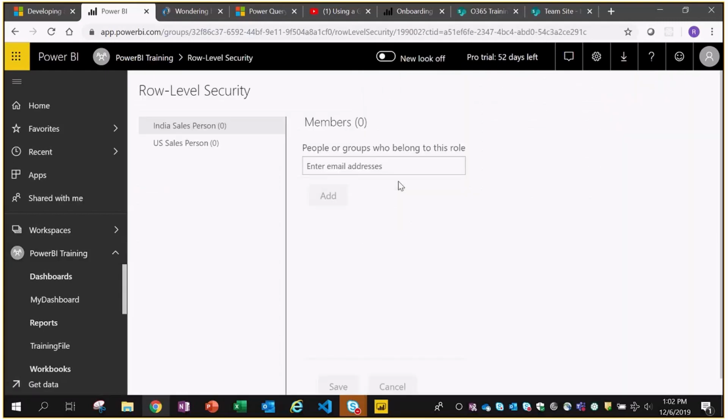Select security. Now here, since I created two roles, two items are available here. And then I can add people under each role. So let's say I have only one user here, test user. So let's configure that in US. Let's say that his name is Vijay. Yes, and add it. For this role you can add as many users as you want, and then save it.